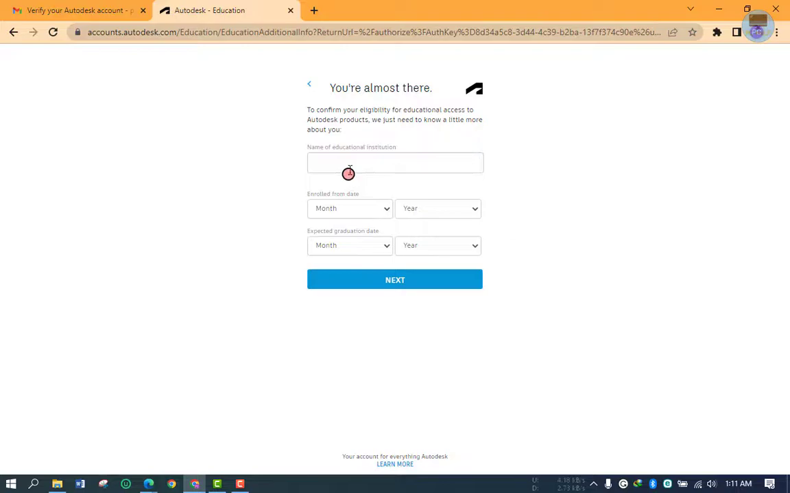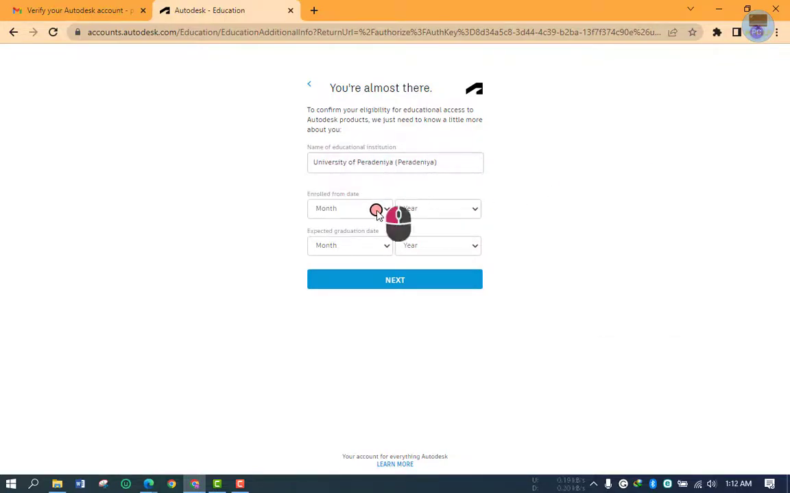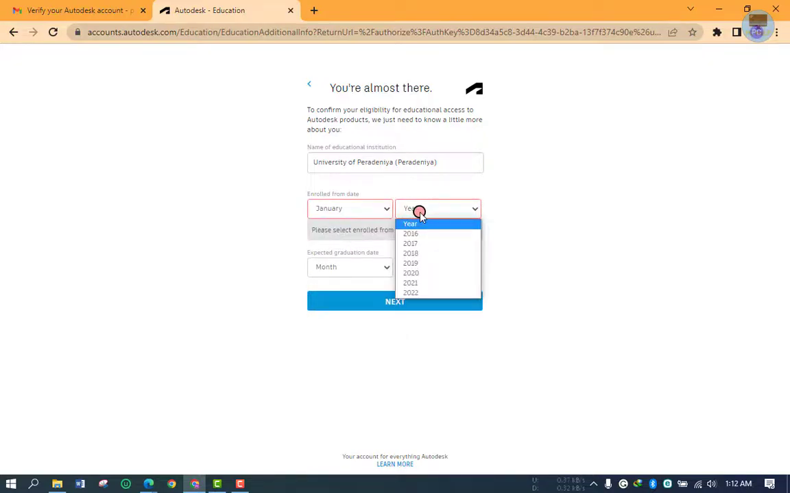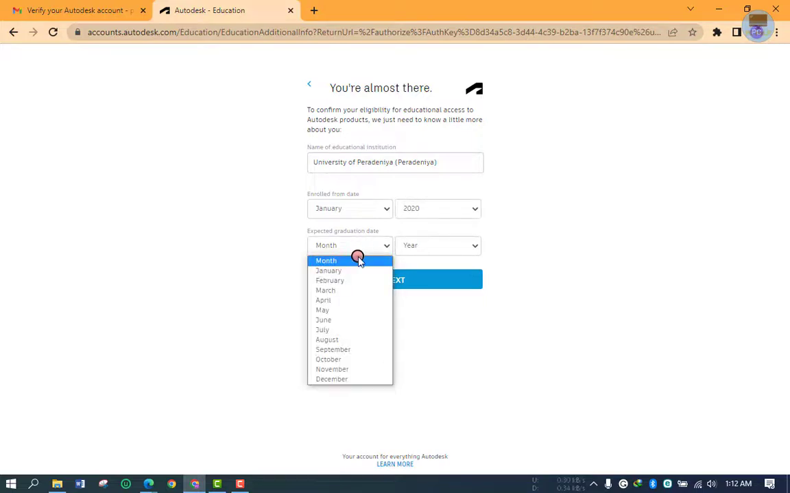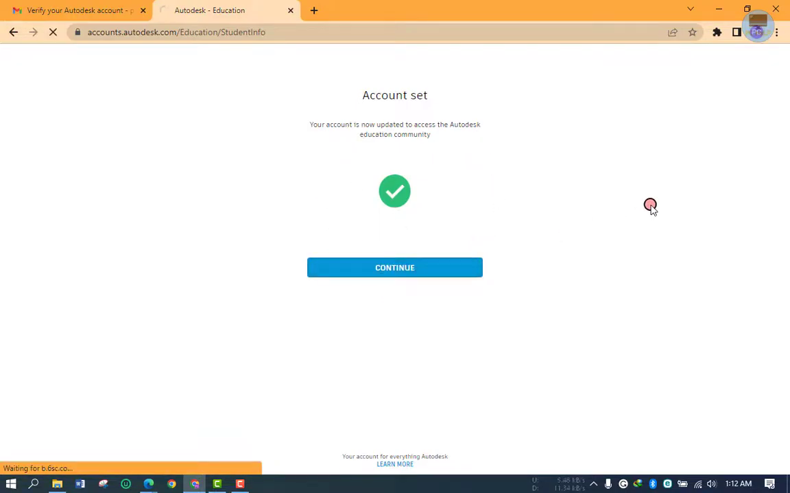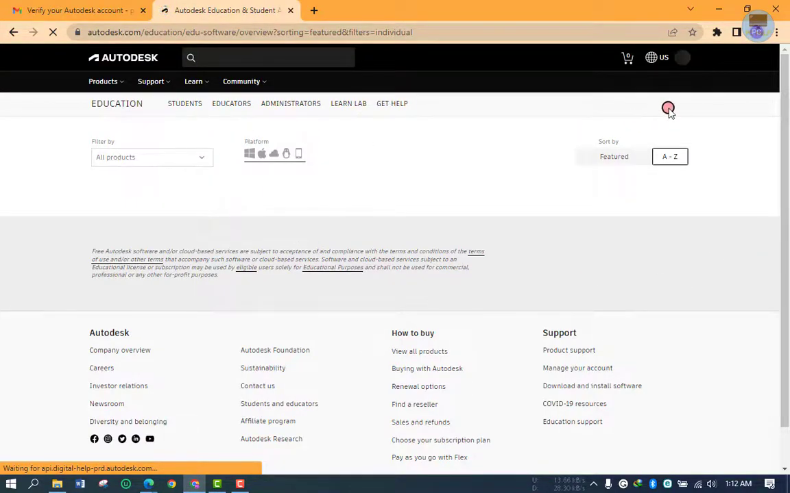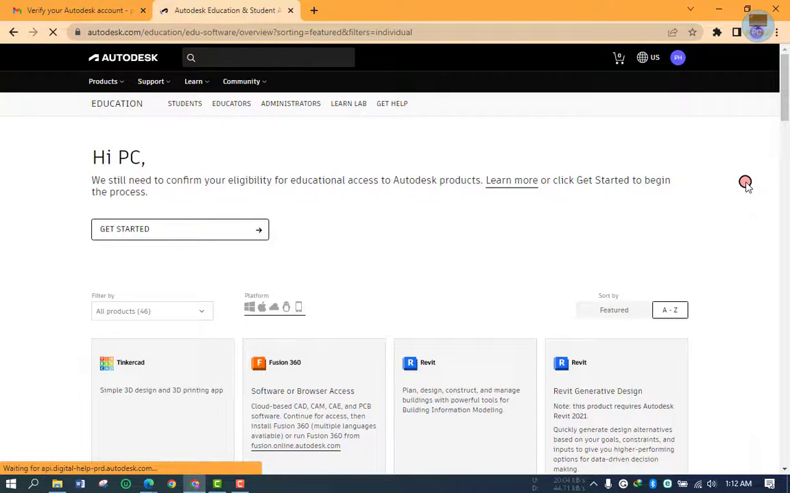In here you must search for your institution. That's why I told you earlier, the institution must be registered with the Autodesk. Just type here for your institution. In my case, my university is University of Peradeniya, and the enrollment date. Here you can enter the expected graduation date, about 1 year from today. Then click on continue. There we go. Your account is created.